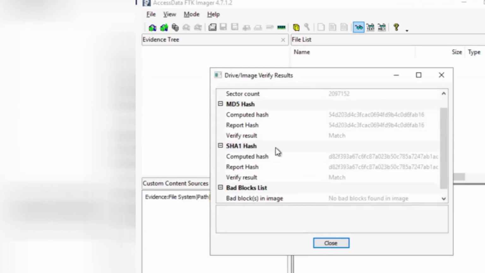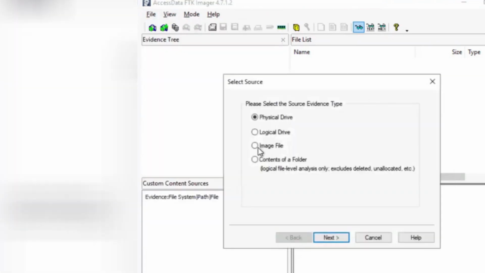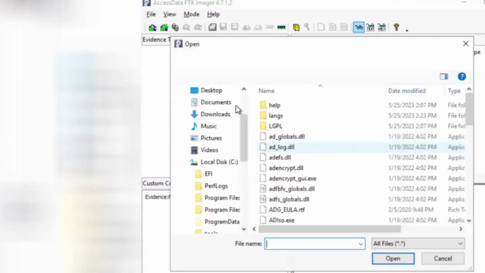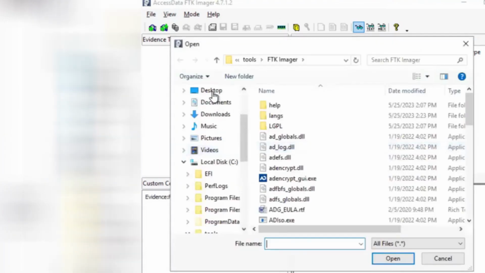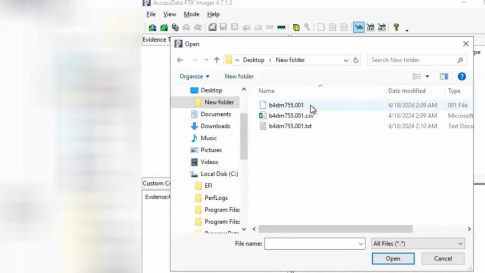So I'll try to open this image, add evidence item, image file, click on next. So the image file would have been there in the location. I'll click on browse. So once I click on browse, I'll find the item here in the desktop. See, in the new folder which I have created, this is the image which we have created. I'll click on open.